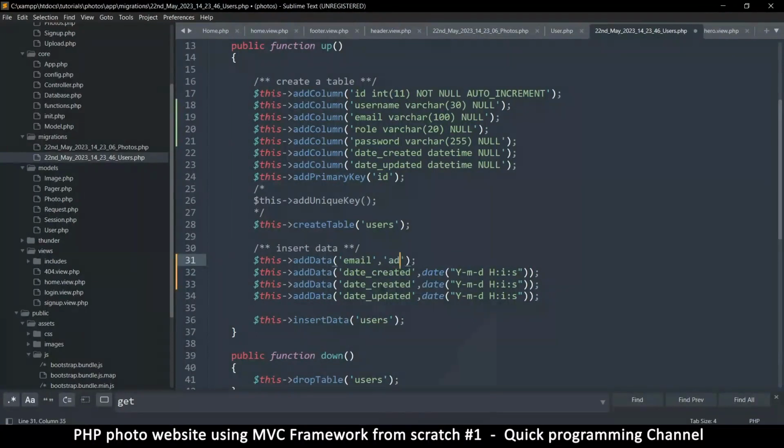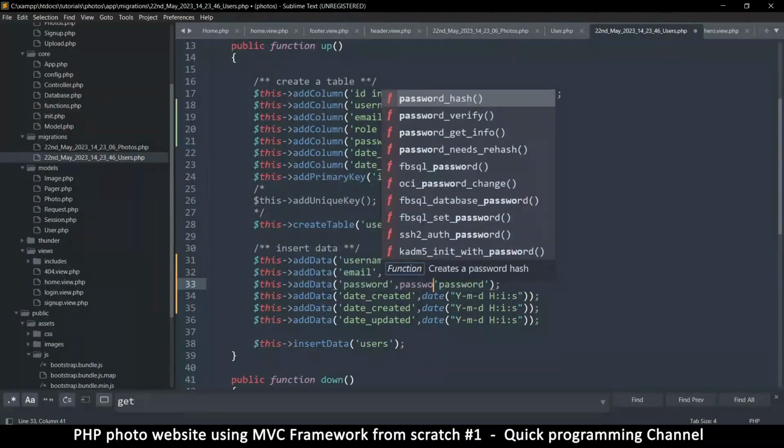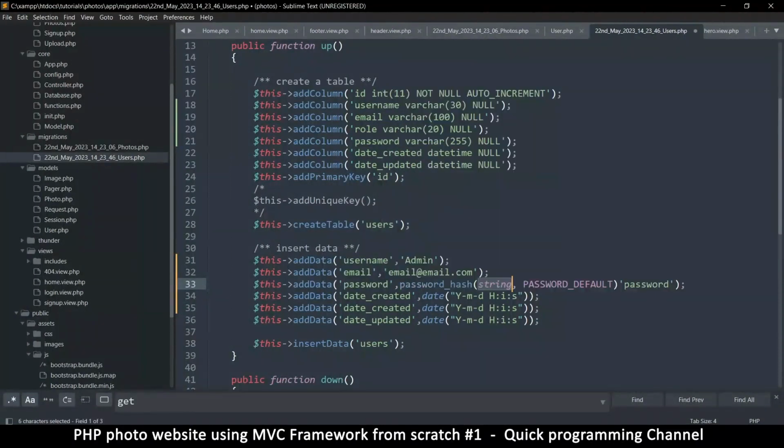So the email is something like, let's try email@email.com. And then let's duplicate this, of course. We put the username. Let me change that to username. And the username could be admin as well. And then email, and then a password. So password like that. Now the password here will be the text password itself. Now the thing is, we can't put it like this. We have to encrypt it. So we're going to use the password hash function like that.